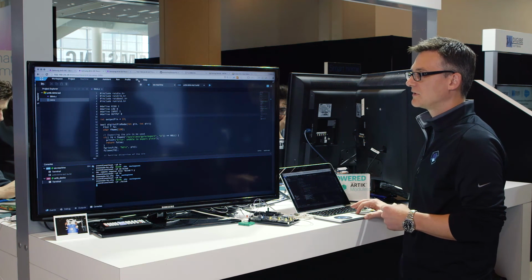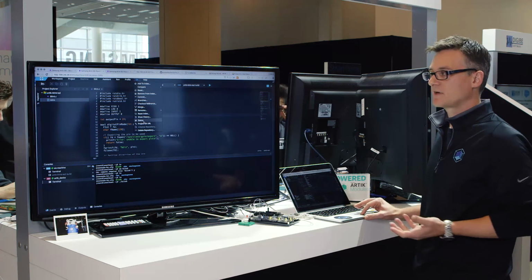We have full source code control. I can do everything with Git via the menu or via the command line.